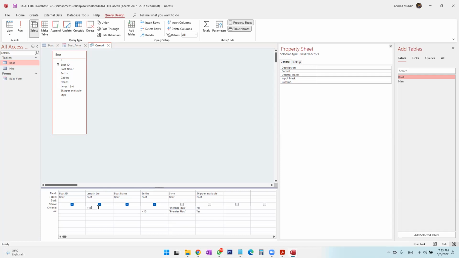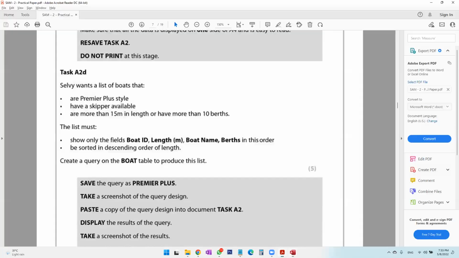Nehan, did I answer your question? Shukra is asking, why did we put 10 in the next row? Because they have told us OR. If I put it in the same row, it means AND.